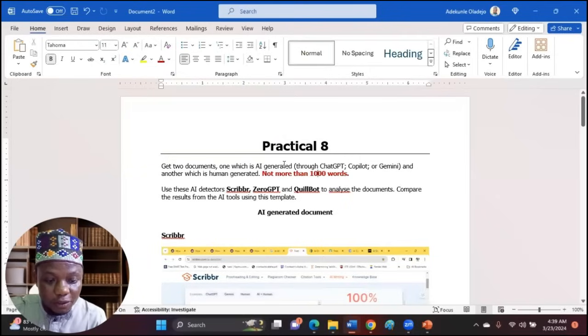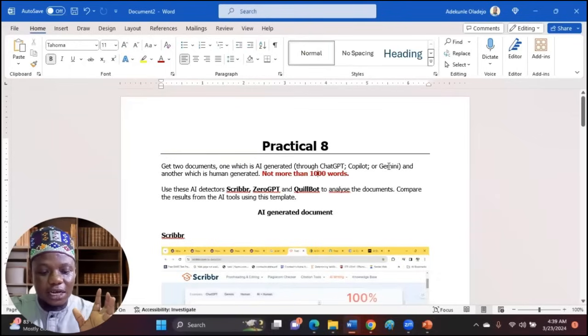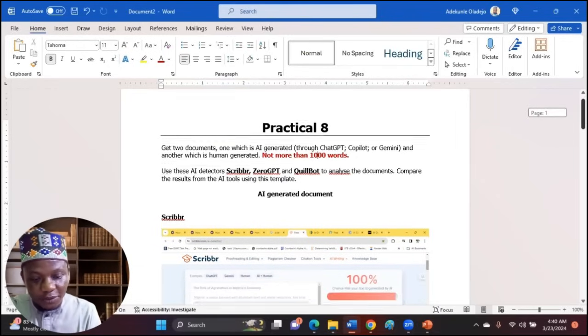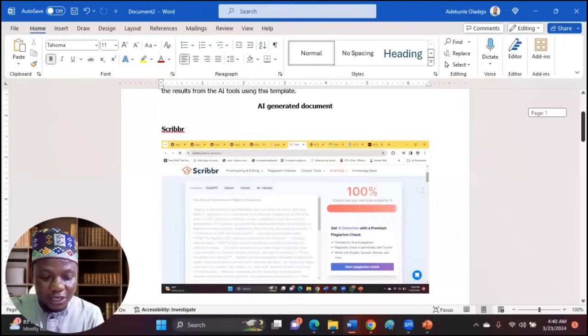You get two documents, one which is AI generated. Just pick any topic of your choice. Go to ChatGPT, Copilot, or Gemini that we are very used to. Get any document from them, and then go to Scribbr, to ZeroGPT or Quillbot to check or to verify the status of that particular paper, whether it is AI generated or not. When you do that, then we'll screenshot our answers.